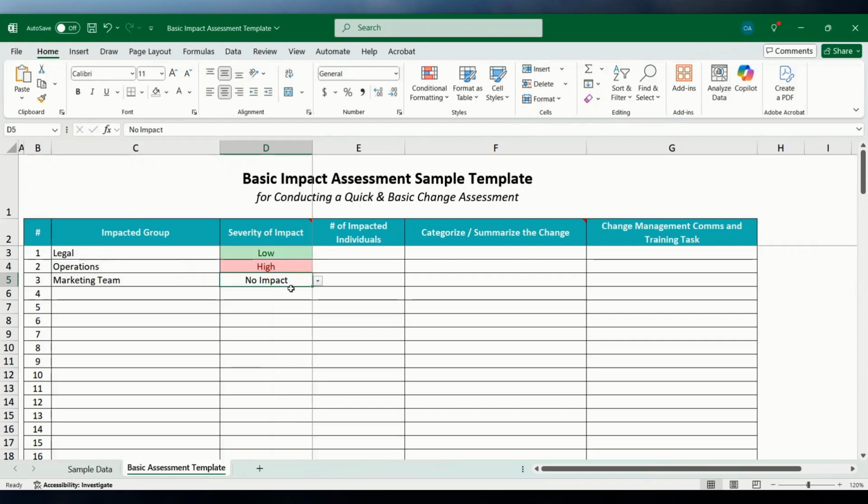Now you might say, if someone has no impact, why include them? Because you might want to keep them in the loop. You might want to provide awareness to them. And that could be one reason why you are including them here. So number of impacted users, let's say, for example, 250. Let's say operations is 500 and marketing team, let's say there's just 10 of them.